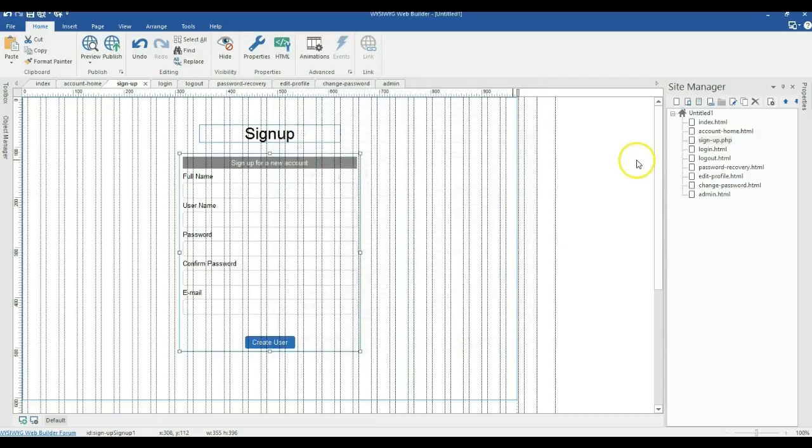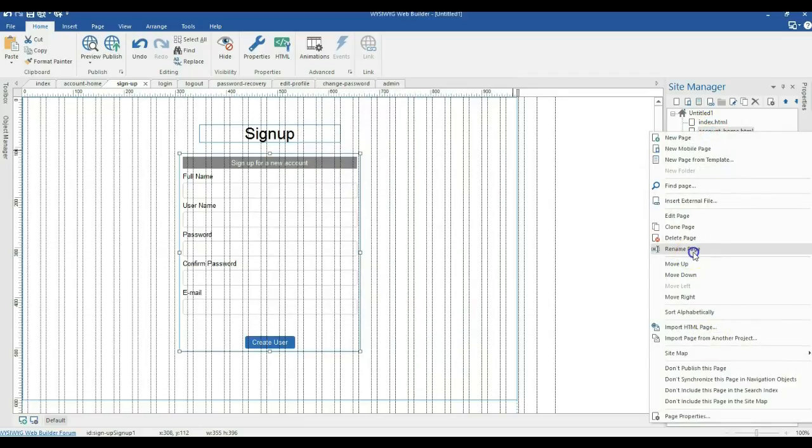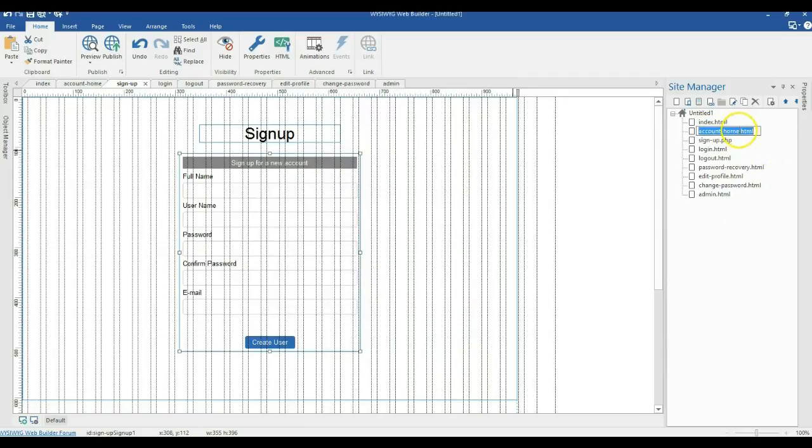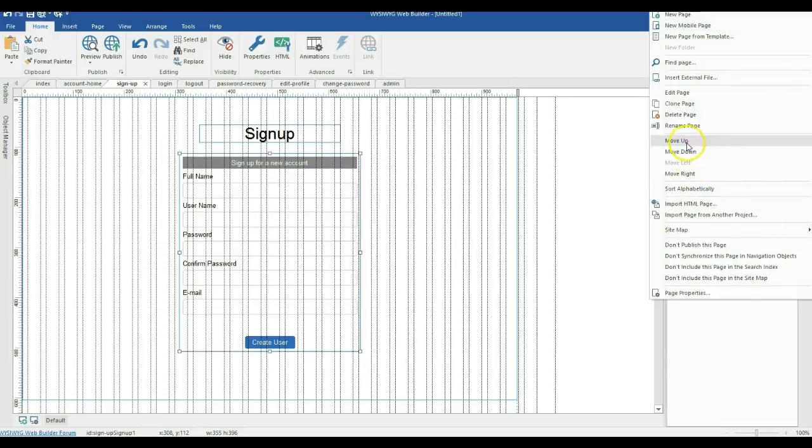So we are going to apply this to all our pages. There's another way you can go about this. You can simply right click on your page name, hit rename page, and just change the file extension from HTML to PHP over here. So I'm going to repeat the process for the rest of the pages over here.